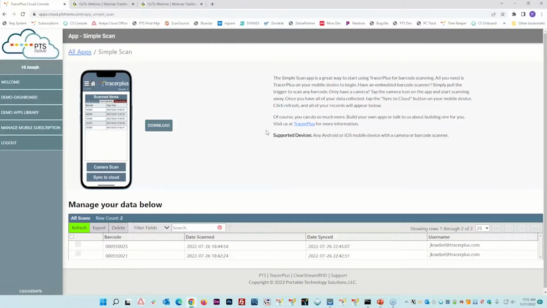And you're brought to a page. It gives you a little explanation on what this application does, as well as any supported devices that may be relevant to this particular application. You'll also see a screenshot of the device, an option to download it, as well as a section below to actually view the data you've collected.